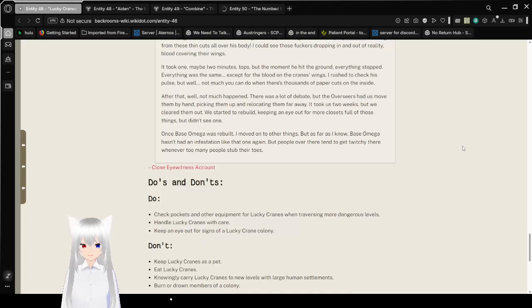Once Base Omega was rebuilt, I moved on to other things. As far as I know, Base Omega hasn't had an infestation like that one. And again, people over there tend to get twitchy, and there were never too many people stubbing their toes.